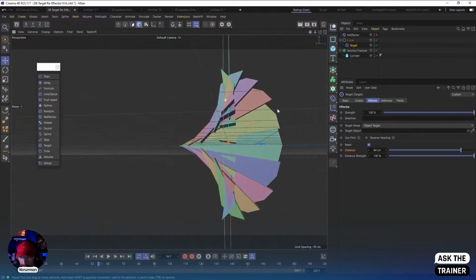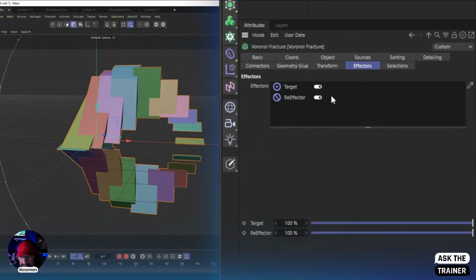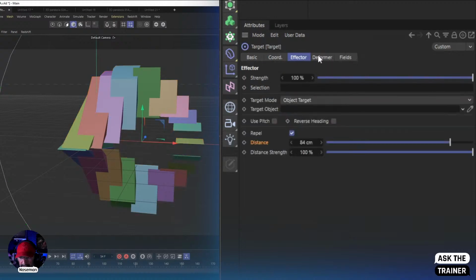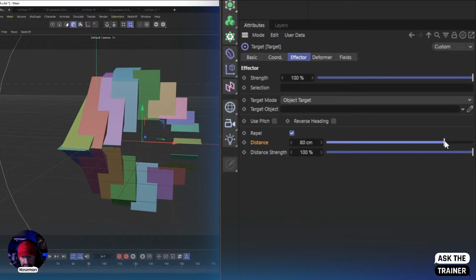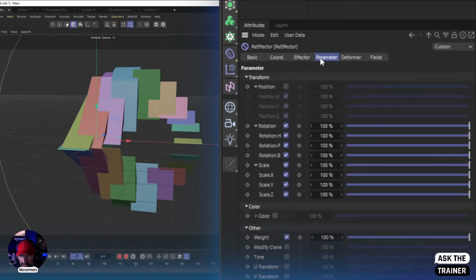So what you do, you go to the fracture object into the effectors here. After the target effector has applied a particular rotation, and with a repel, it's creating some motion. I want to remove that rotation. I don't want that rotation. So you go to the ReEffector, and basically the default ReEffector has everything on.